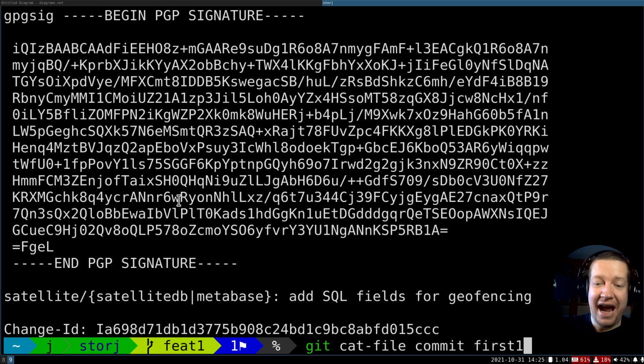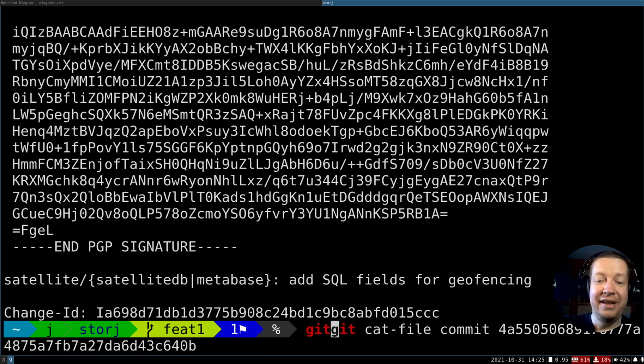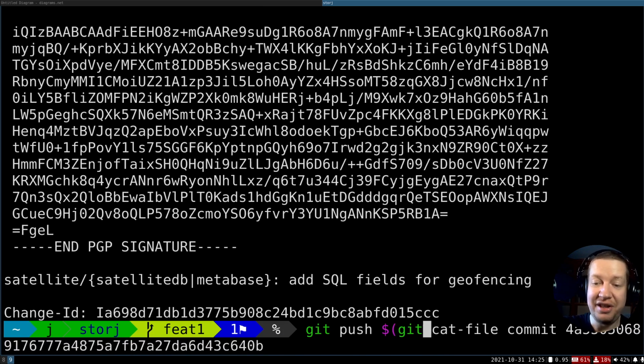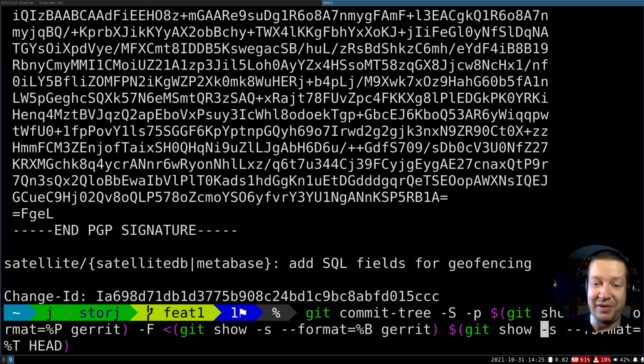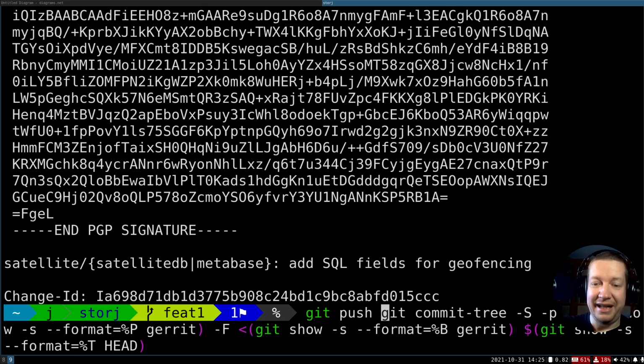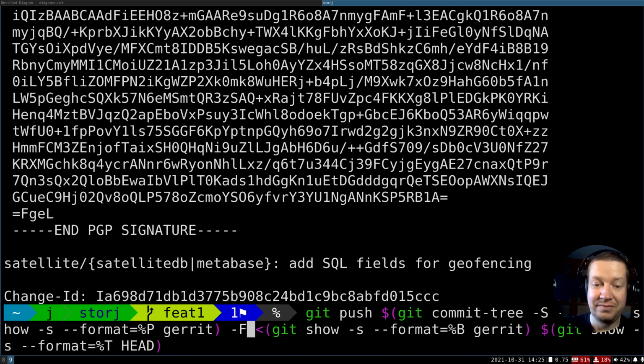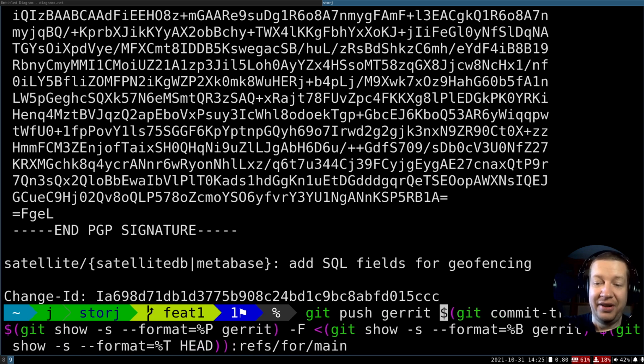So I have a temporary commit here. The only thing I should do is just push this temporary commit to the Gerrit. So usually that's, oh, not this one, but this one, right? This is a temporary commit, and I can push it to Gerrit, git push, and I need the remote name. So that's all. It's not the most simple command, but if it's in the history, I can just use it.